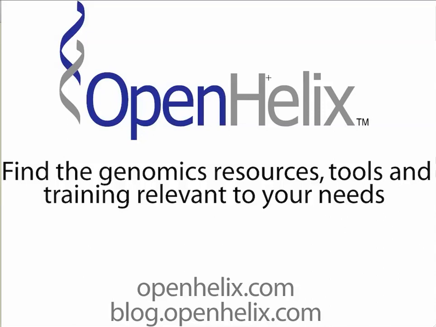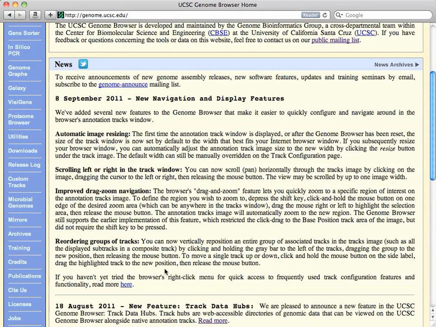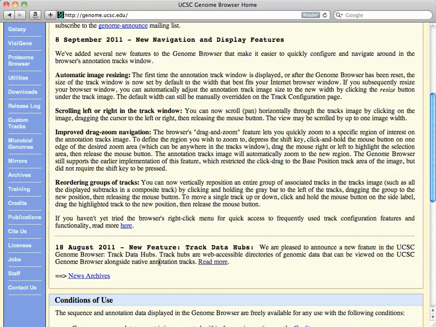Today's tip of the week is on a new feature at the UCSC Genome Browser. It was announced in August. If we scroll down here to the news, we'll see that here, August 16th. They're called Track Data Hubs. Track Hubs, as it says here, are web-accessible directories of genomic data that can be viewed at the UCSC Genome Browser alongside the native annotation tracks.